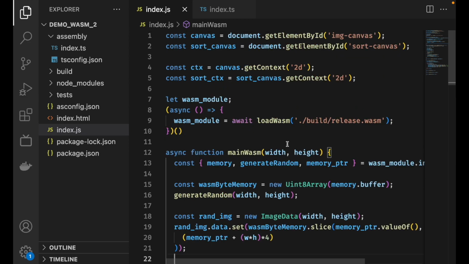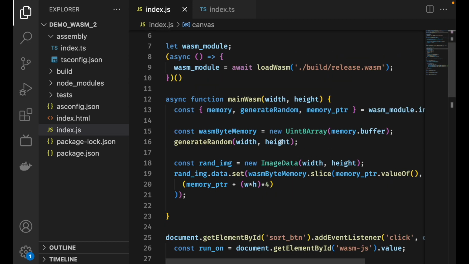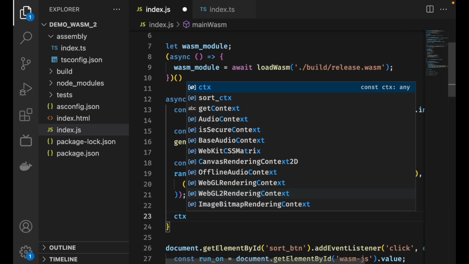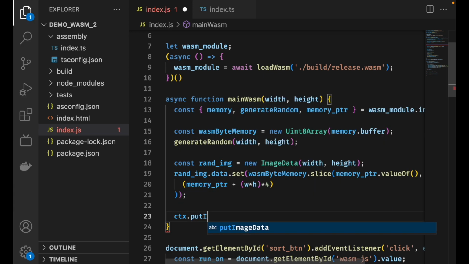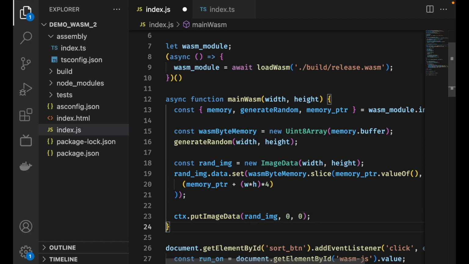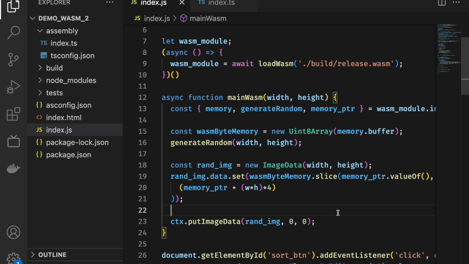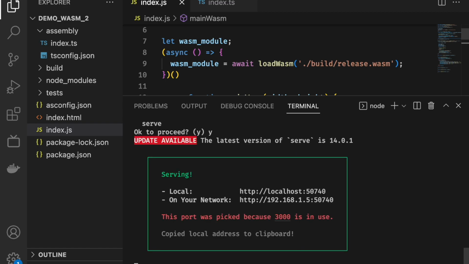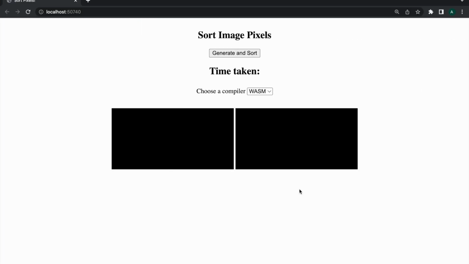Let us now override our canvas context with our random image data. So ctx.putImageData, and this is our image data, randomImage, and it will be placed from 0, 0 xy. Okay, so this is written. So now if we run the server, let's run the build now.